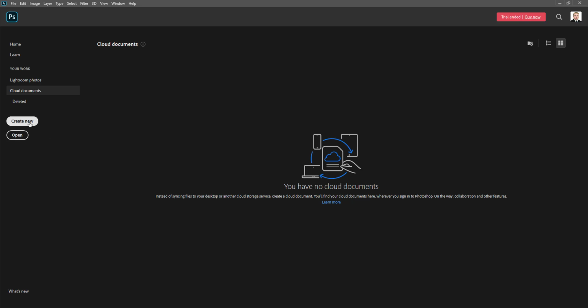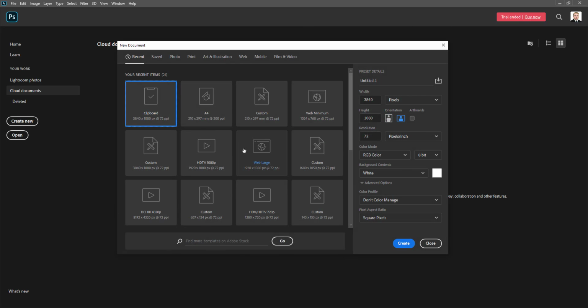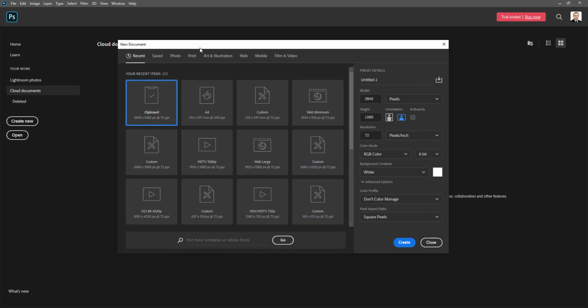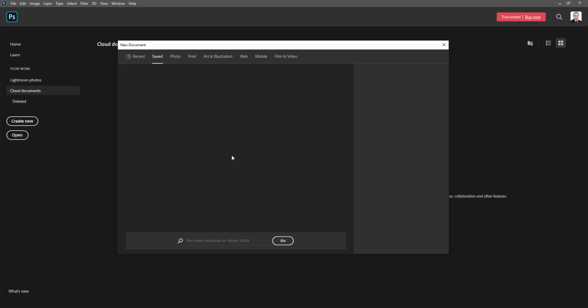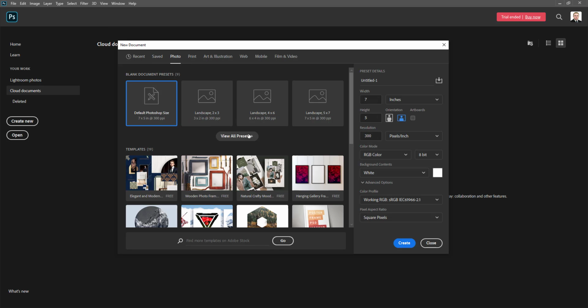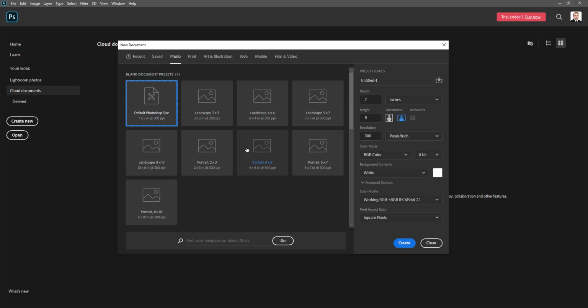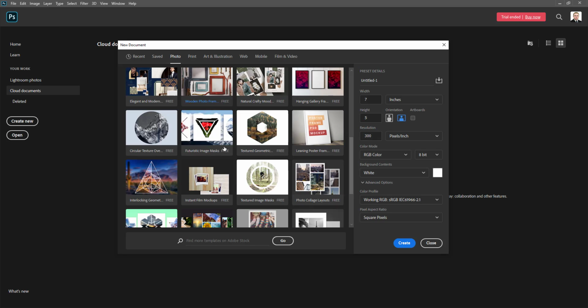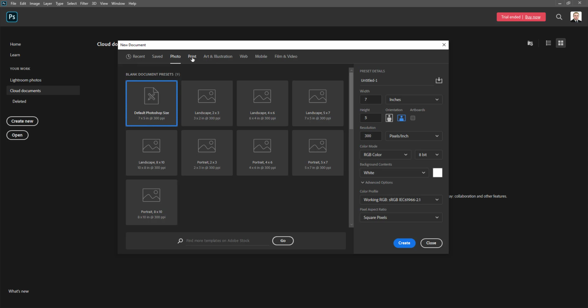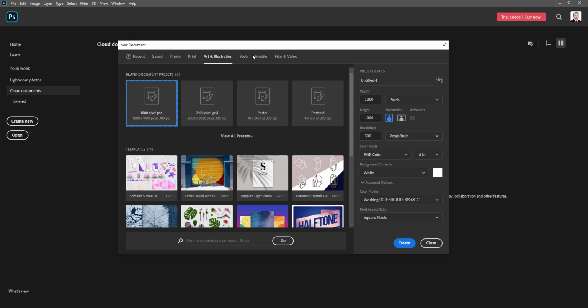So I'm going to start with this, the create new, and the create new is going to open the new document window, which has several tabs with several presets, useful presets for you, including the recent, which is the recently opened presets, and saved, the saved presets. If you create a preset, I have no preset saved, I'm going to save a new one now with you. And you have photo, you can expand or display all the presets, and also you can see templates here, as well as print, art and illustrations and so on.